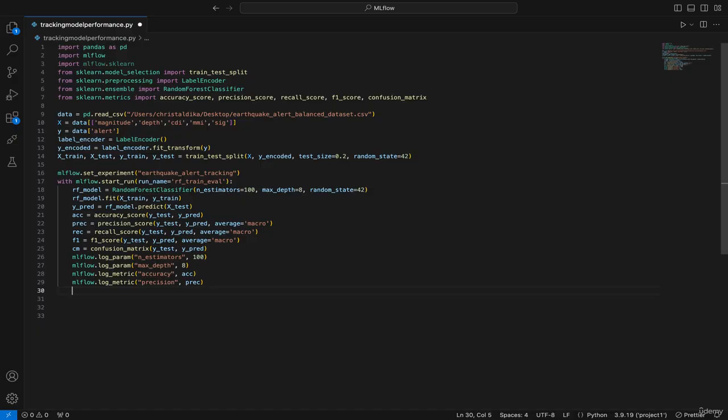Next, we are going to log the model recall metrics. You can copy and paste this line. And we are going to replace precisions with recall. And let's replace prect with rect. Next, we are going to log model F1 score metrics. Let's copy and paste this line again. And we are going to replace precisions with F1 score. And let's replace prect with F1.